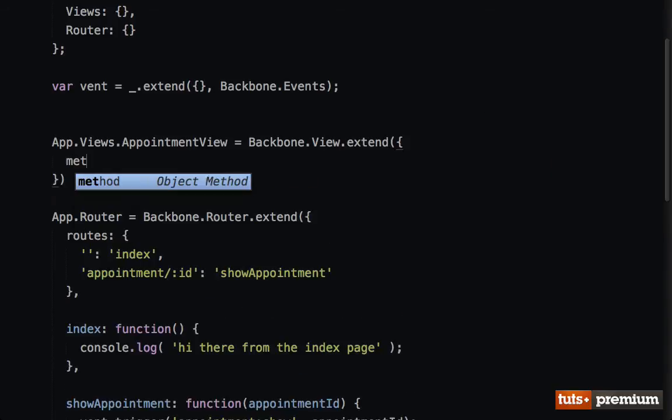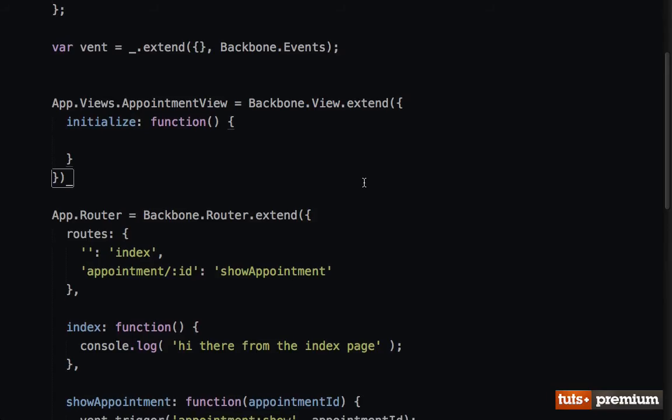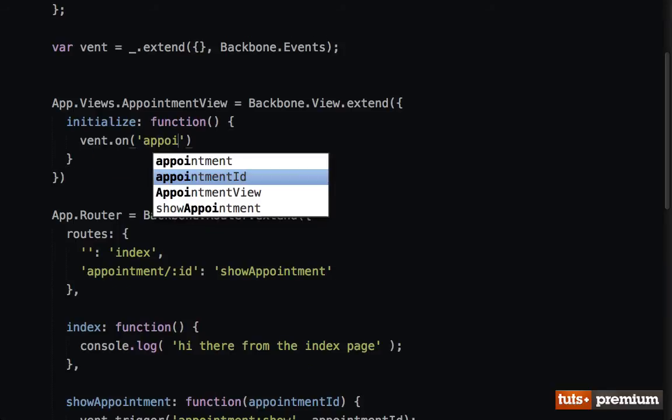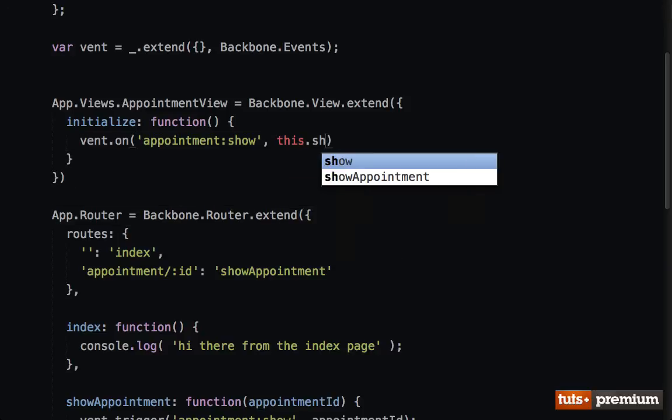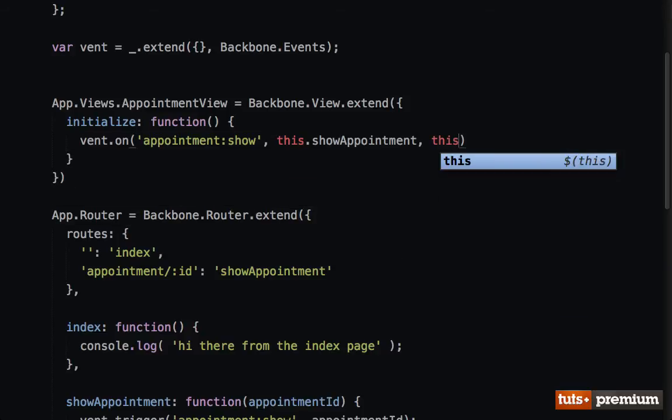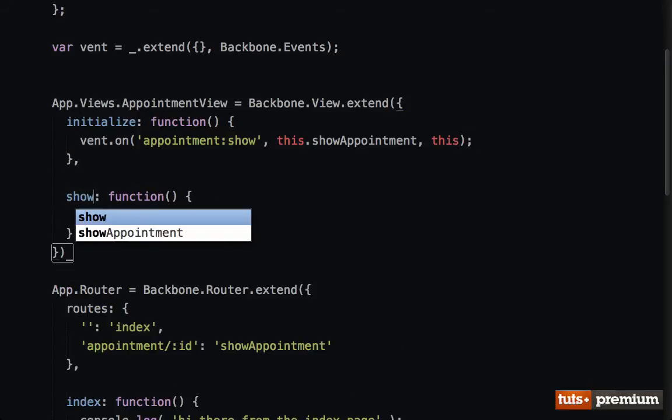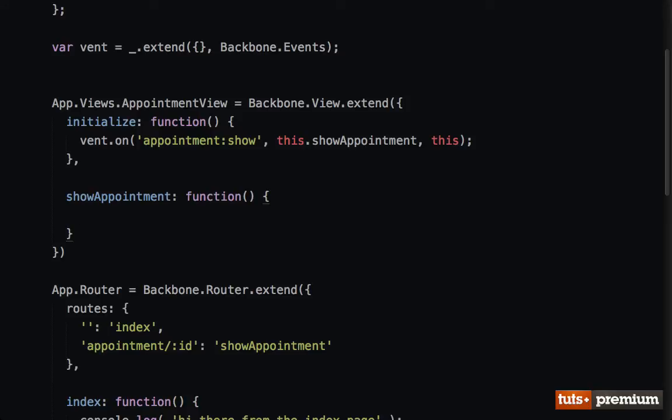And now within the initialize method, we're going to listen for that. So I will say vent.on appointment:show. Then what do I want to call? Well, we'll just say showAppointment. And I'll make sure I set the context as I always do. So now if I run this showAppointment, now we have this method directly within the view that can be responsible for that. Or you may not want it to be specifically on the appointment view.